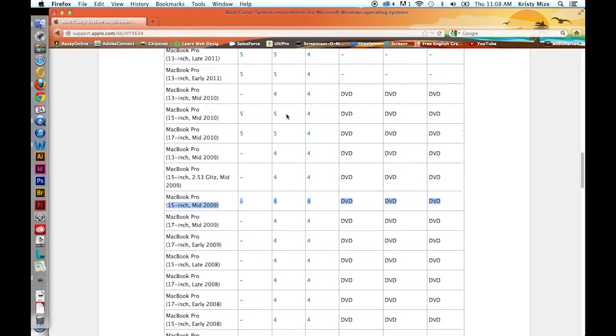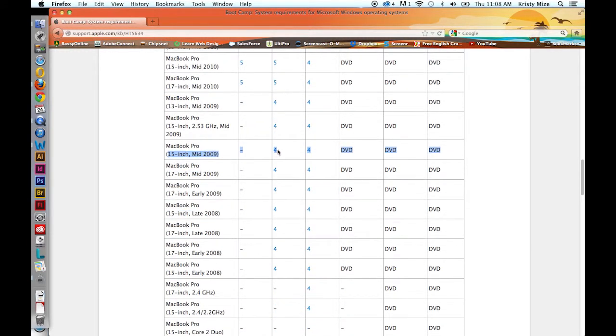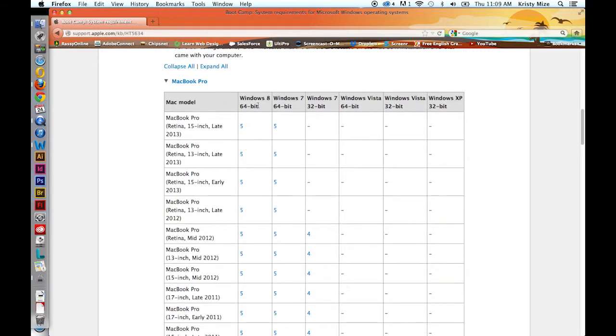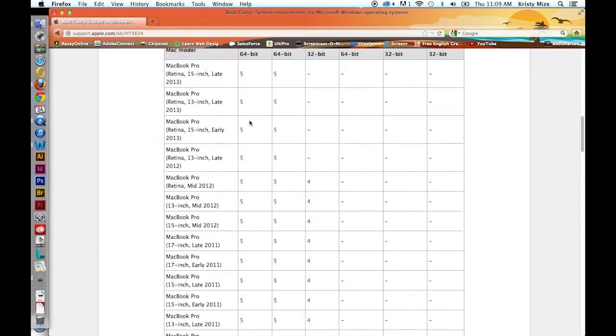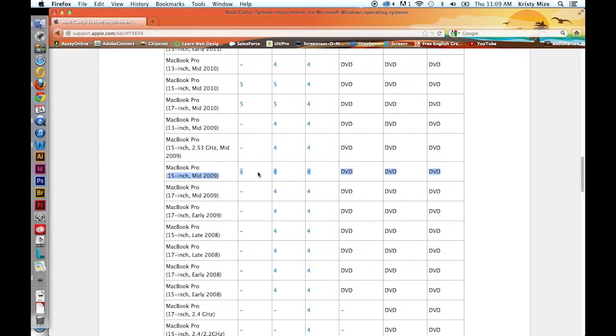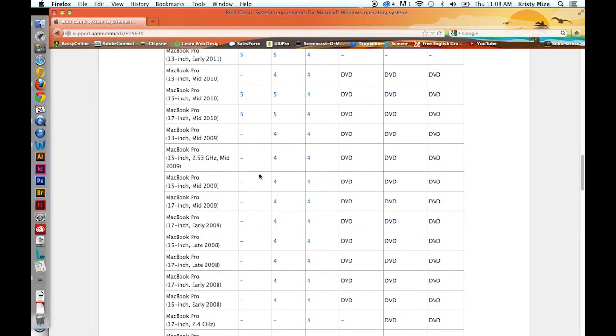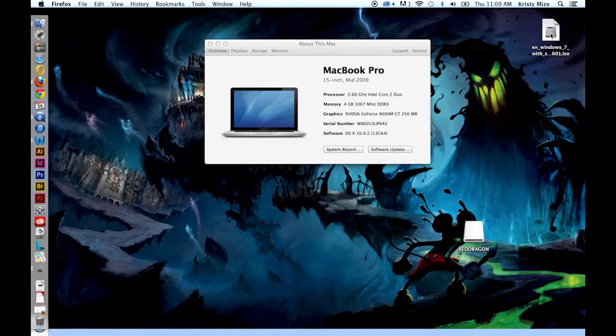If I scroll down, it shows me that I need Bootcamp version 4. And most importantly of all, unfortunately, it shows me that if I wanted to install Windows 8, there's a little hyphen which shows me it's not supported on this model. So you have to be very careful about which version of Windows you can install on your particular model. So with that in mind, I've gone ahead and downloaded Windows 7. And I've got the ISO file here on my desktop.